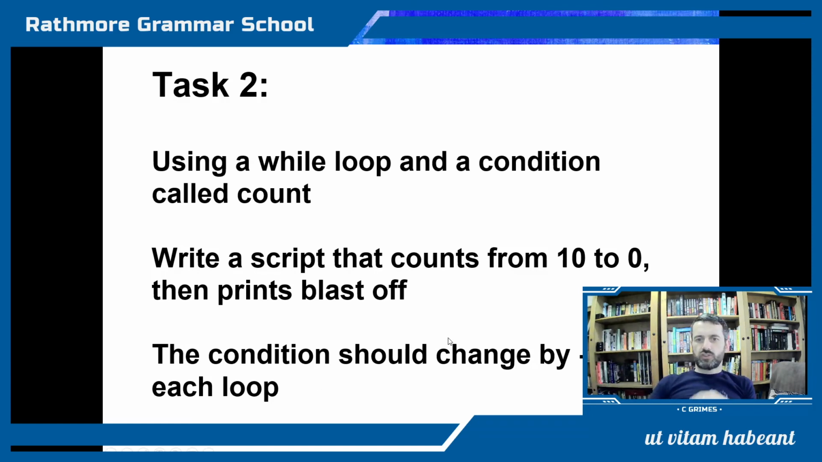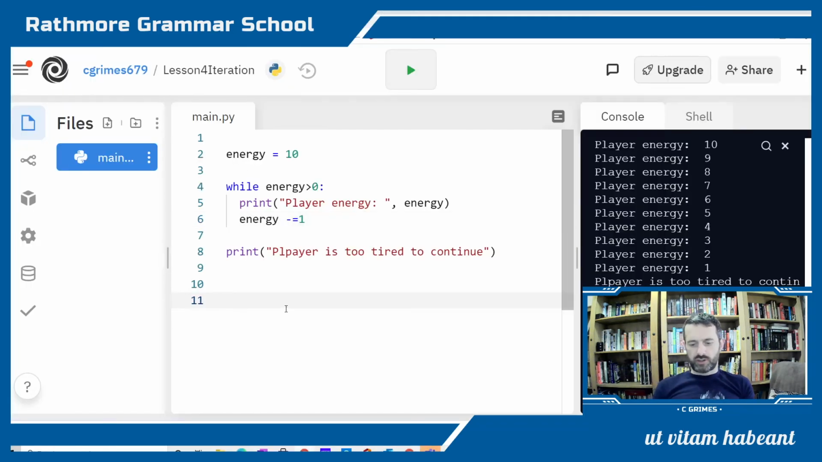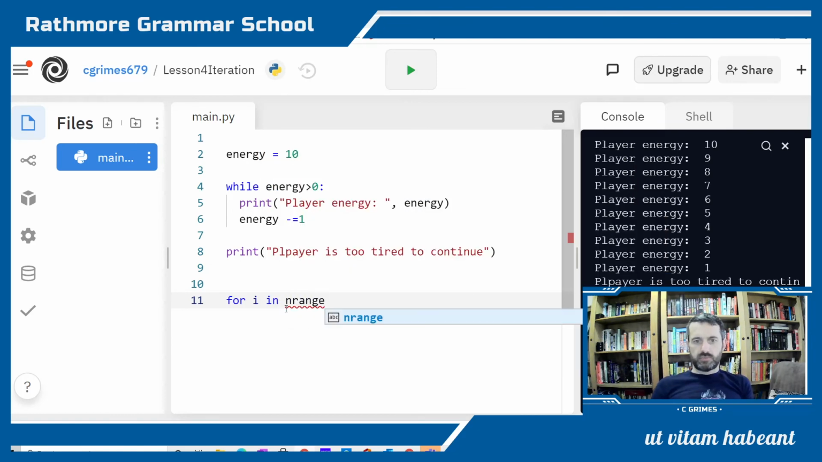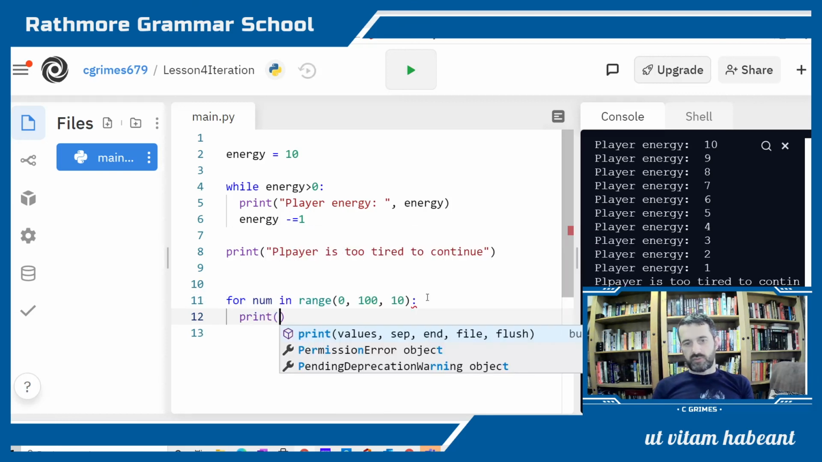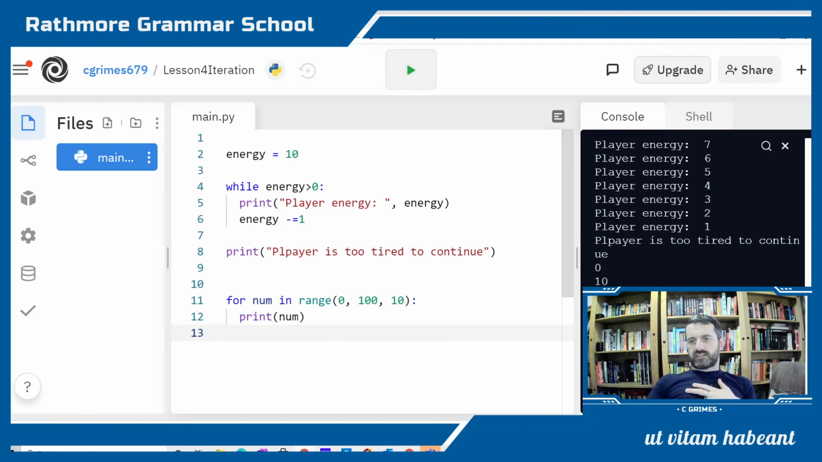So that takes us on to our third and final part of the lesson, and you're asked to write the times tables. Now you've seen it very simply in the for loop that you could print out for i in range, and I could say, well, I want to start at naught and I want to go to 100, and it's the 10 times tables. And this time I'm going to change i to a different value, call it num, because we can. This time the variable is going to be printing num. So when we run this, there we go.